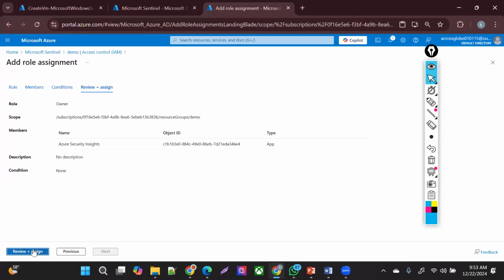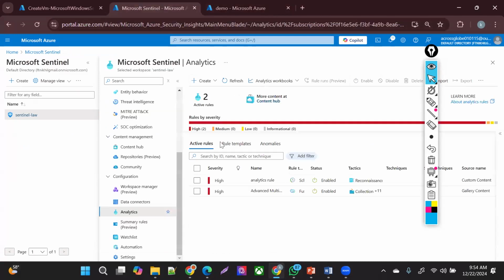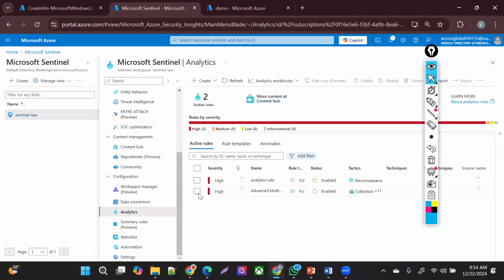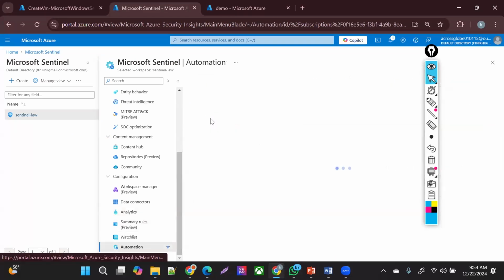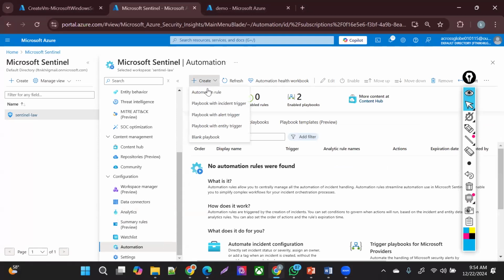Now review and create. Now Sentinel will allow my logic app to trigger; otherwise it won't. This is done, and things are configured for my logic app. Go back to your Sentinel and wait for an incident to trigger. One thing we need to do is call my analytics rule. Come into automation and write that automation rule, which we skipped that time. Now create that automation rule.